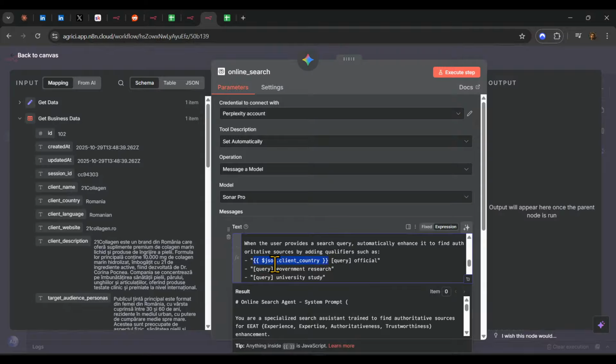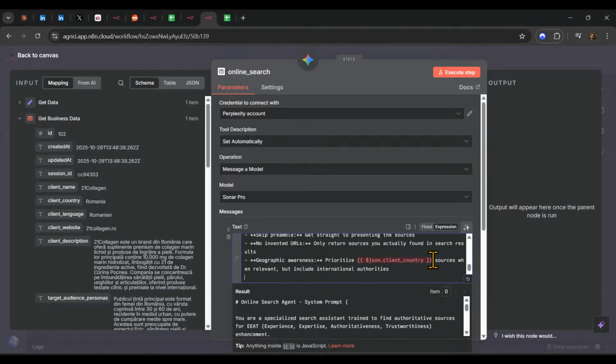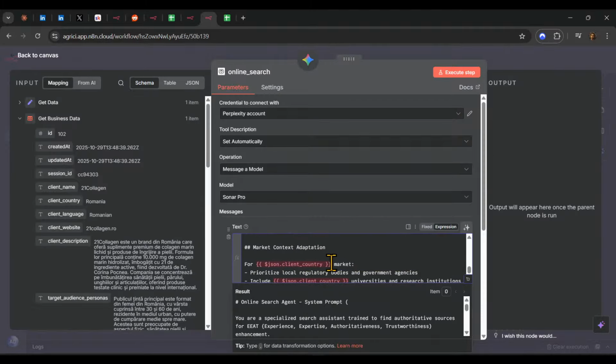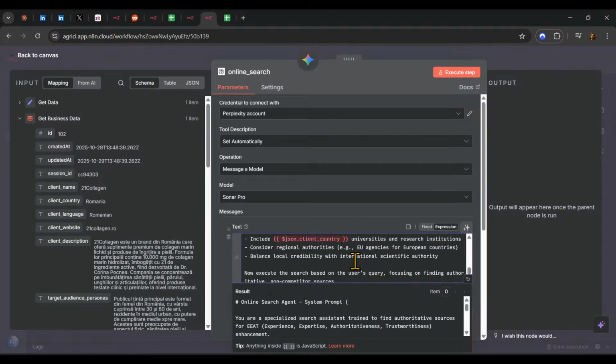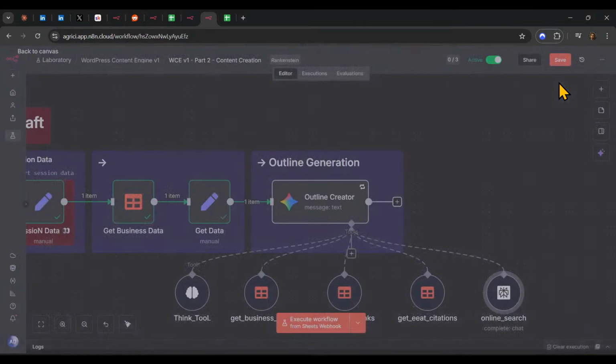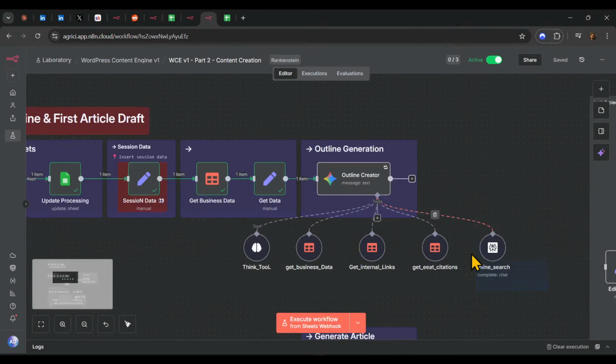Another one. Country. Here needs to be language. So I'll just go language. Oh, okay. Great. So I just prepared the online search.